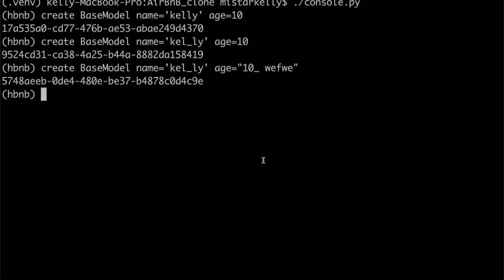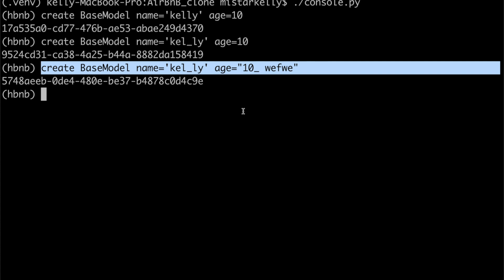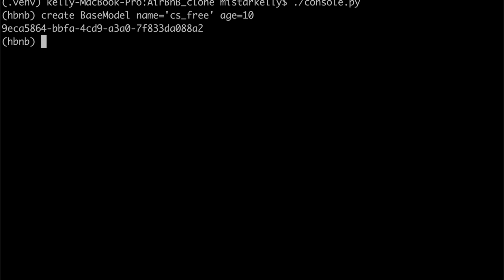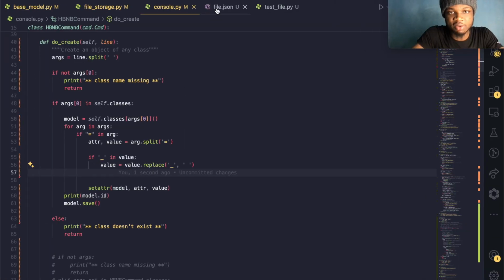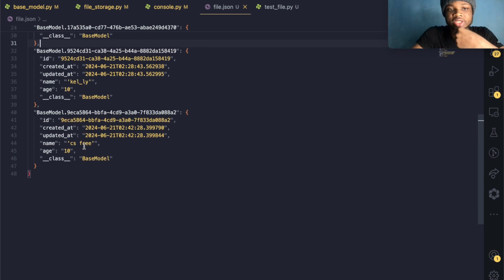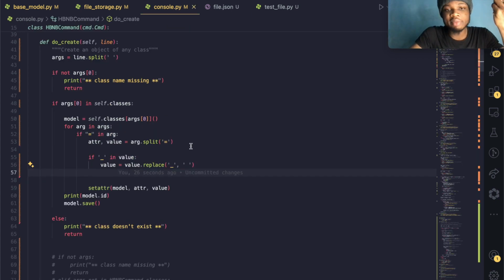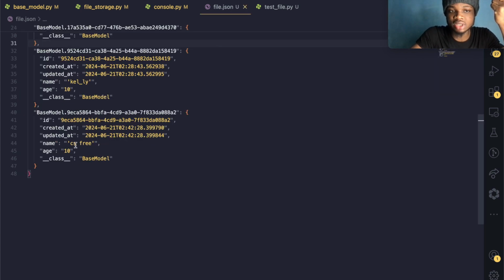And right now, if we try to run our code again and maybe do something like this again, and maybe let me do CS free. Perfect, it's created. So let's check our file storage. And right now, can you see the underscore is no longer there? We are now able to persist it into our database with the exception of the underscore. So look at over here, the underscore was out before we persisted it in our database, which makes sense.